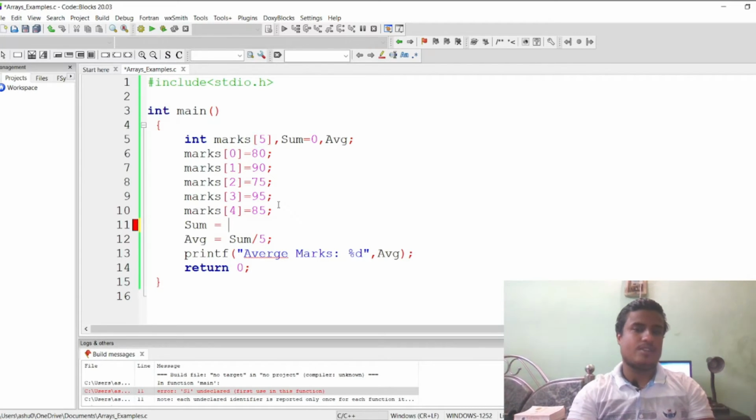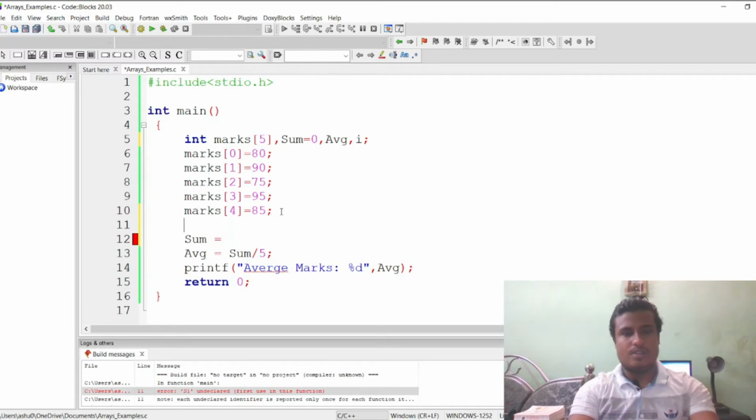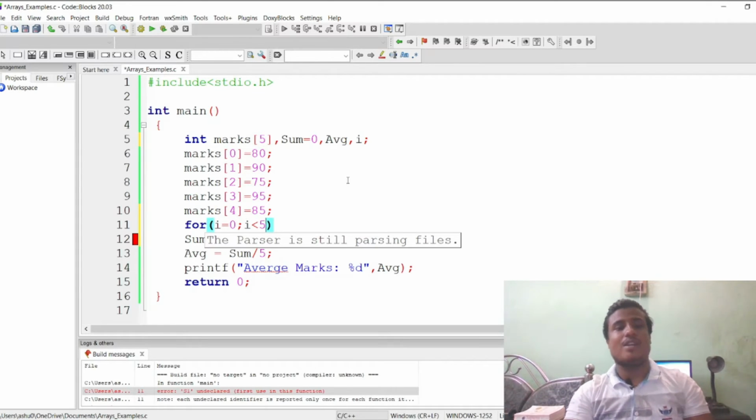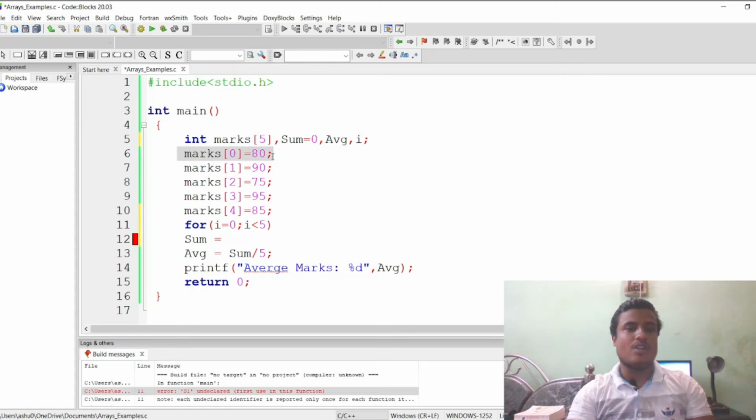So let's take a variable i. For i equal to 0, i less than 5, so it will run from 0 to 4. So for i of 0 this will access, i of 1, i of 2, for i of 3 this will accept, and so on. Okay, hope you are getting it. And now increment i gradually.